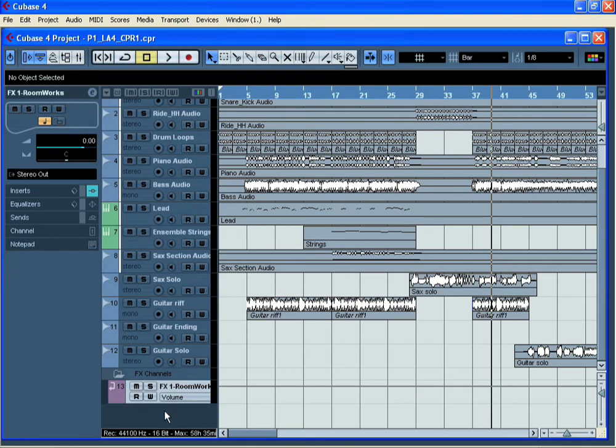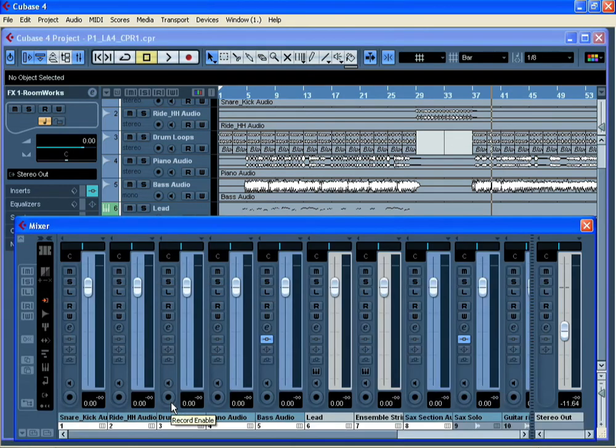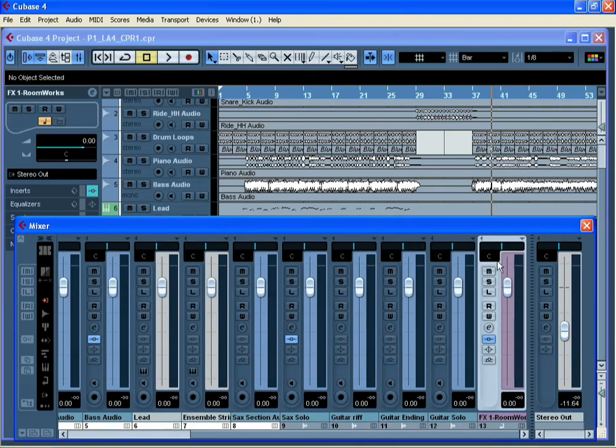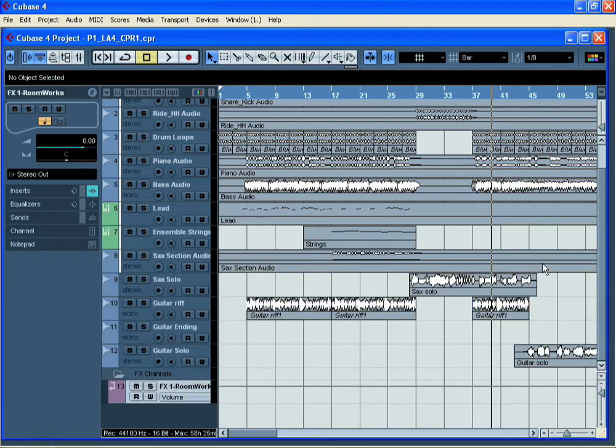If you now look at the Cubase project window, you can see a new type of track at the bottom of the track list called an effects channel. If we now open the Cubase mixer by pressing F3 and we scroll to the right hand end of the channels, we can now see the Effects 1 Roomworks effects channel track. This is a pinky purple colour to distinguish it from other types of channels. This controls the amount of reverb that's being fed back into the stereo mix.